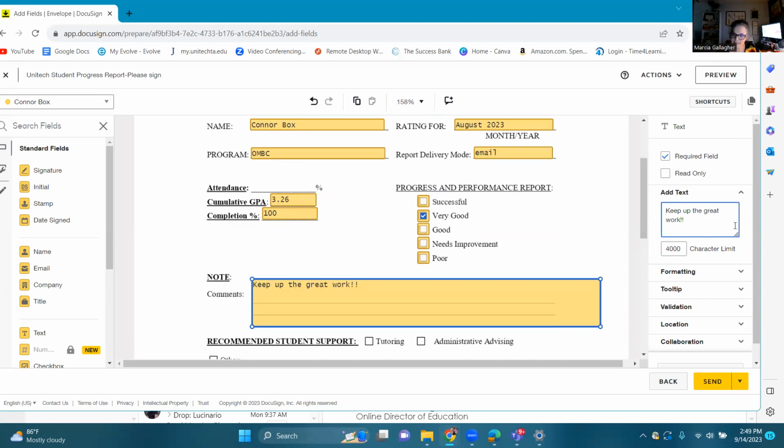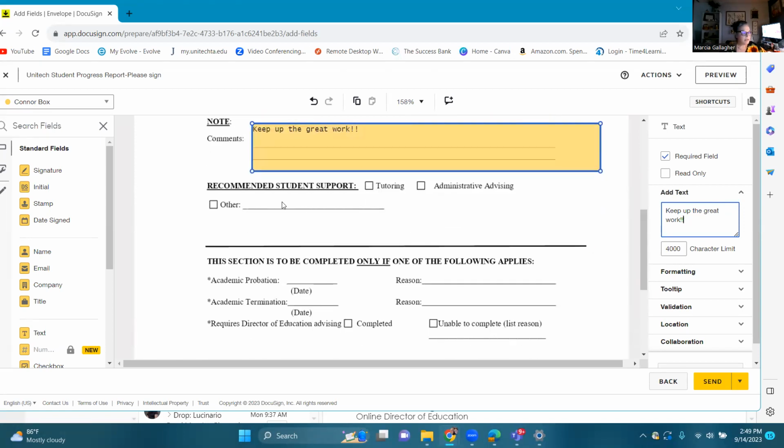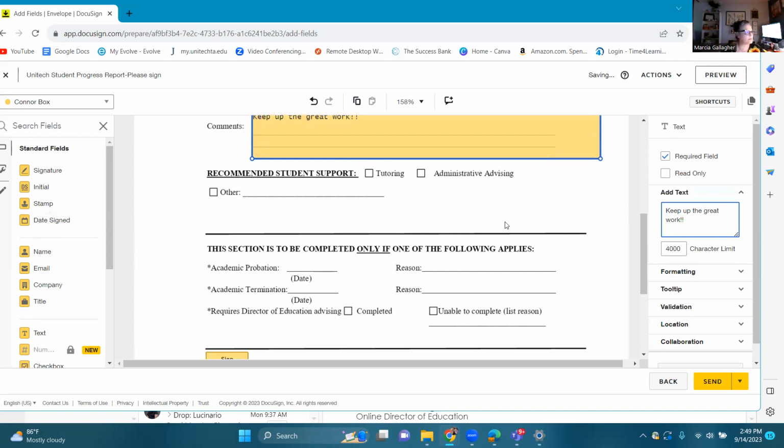If your student is not doing daily assignments, this would be a great place to put in, you're doing a good job, but remember the key to success is to do your assignments daily. And then you would just hit send. But I want to show you this. Recommended student support. You can recommend tutoring, you can recommend administrative advising, or other. I don't ever do this, just because if they need tutoring, you let them know. Miss Jessica knows, the student knows.